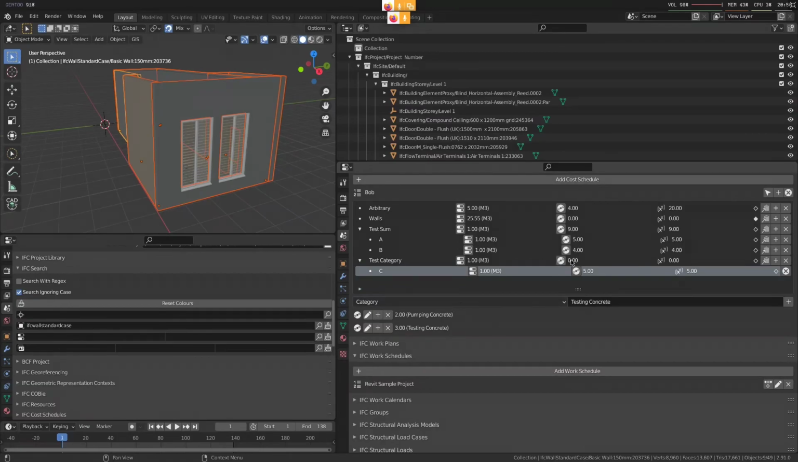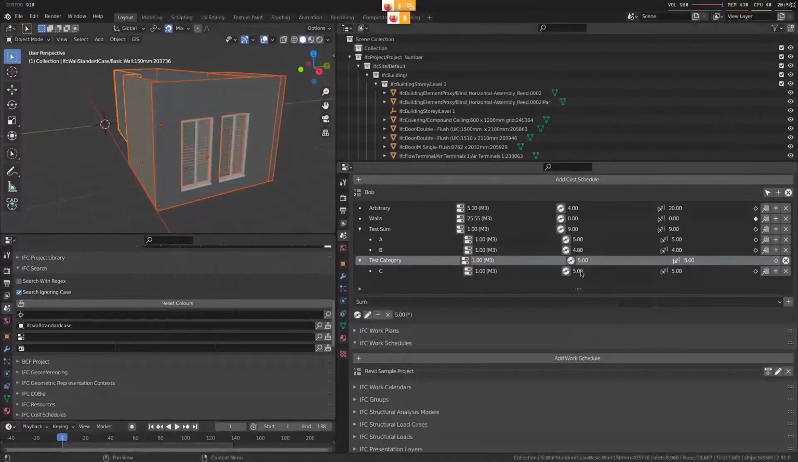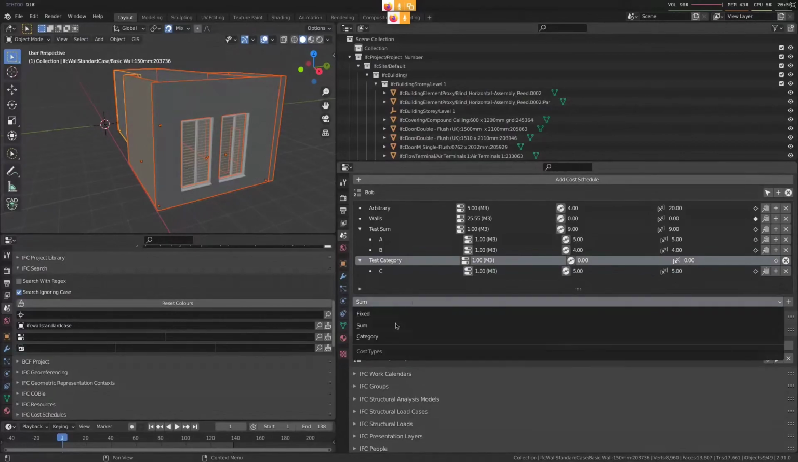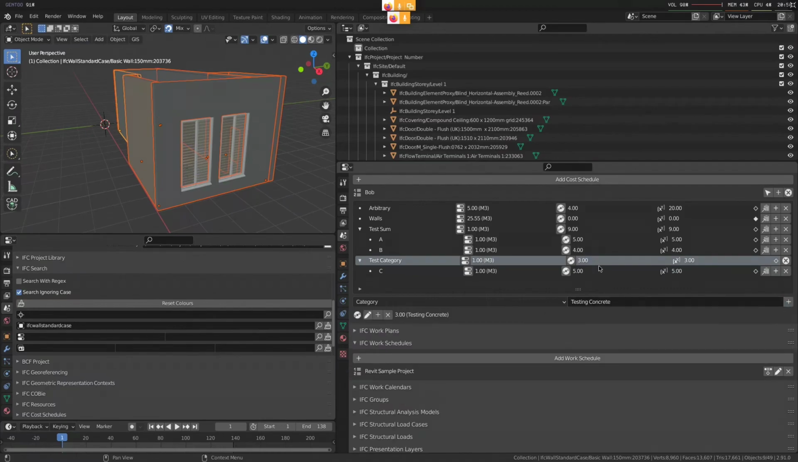Now for the parent, if I did a sum here, this will give us 5, right? Because it's nice and easy. But now, instead, what if I did a category cost and I put category as testing concrete? Now it's the same as sum. It will add all child cost items, but only those that belong to the testing concrete category.